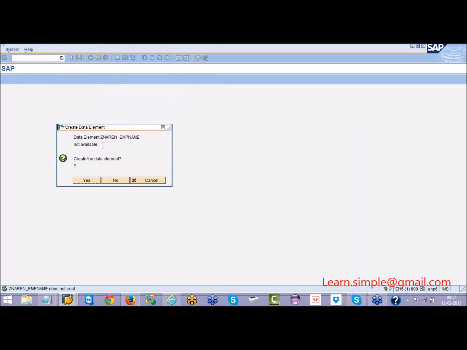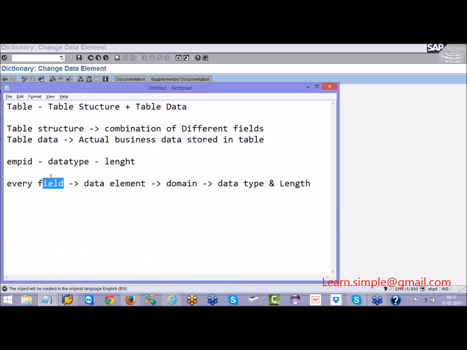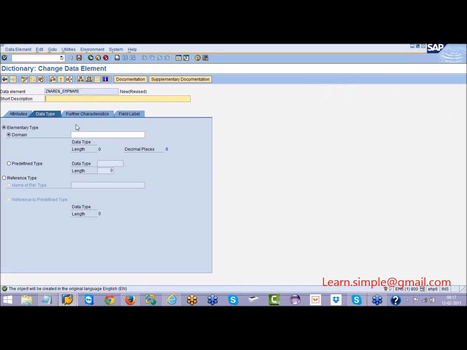SAP is saying the data element employee name is not available. Shall I create? Yes. So now from the field level, from the field employee name level, we came into the data element level. Try to understand the flow. So now we are in the data element screen. So give here the description, employee name.